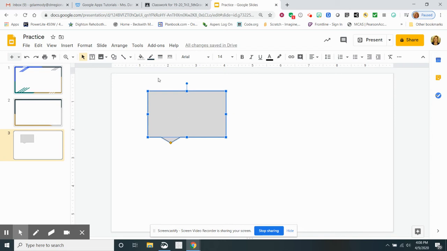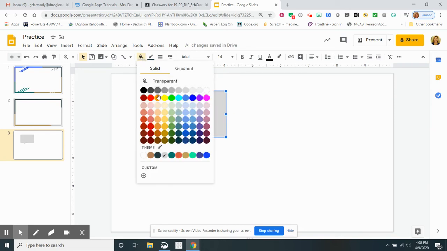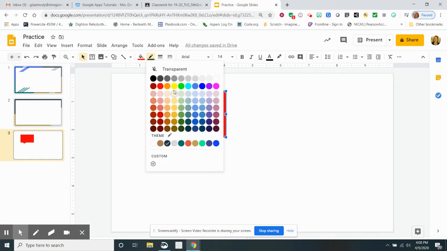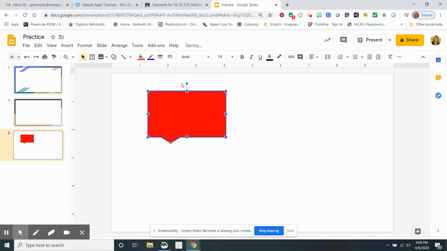So you'll notice it's just grayed out. I can color it in with a different color. I can put a border around it. Maybe make that border thicker. I can double click inside and it becomes a text box that I can type in.